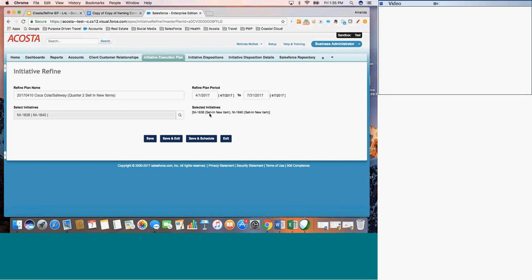Here, you can see I could save. This would save everything and leave me on this page. I could save and exit, which finds this again, but it's going to make it live. I can save and schedule. I use this part because I have short-term memory and I'll save it and be like, oh yeah, I refined it for quarter 2.